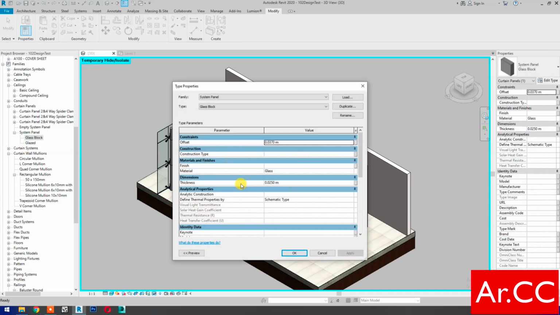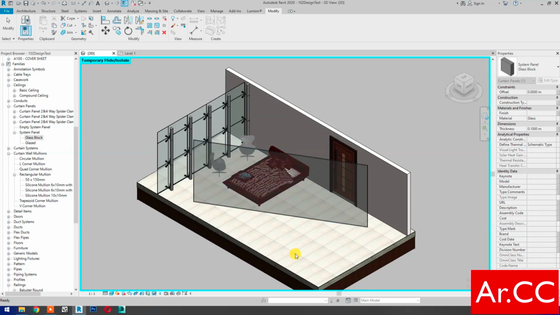Okay, open the type, change the offset value to 0 and the thickness to 0.10 meters, or the thickness of the glass block.